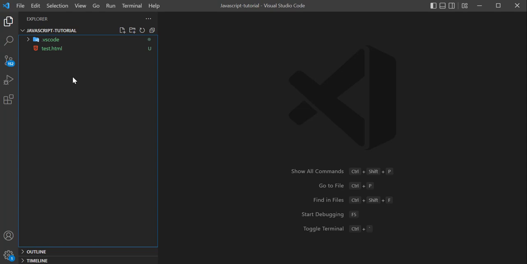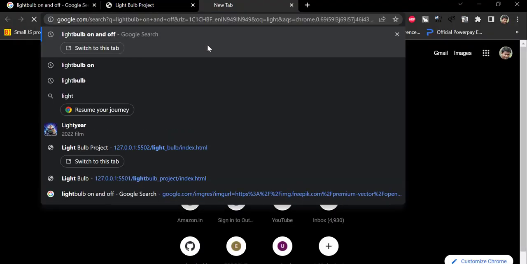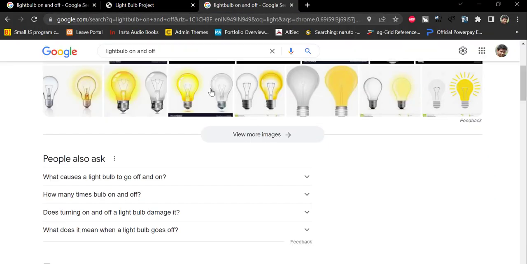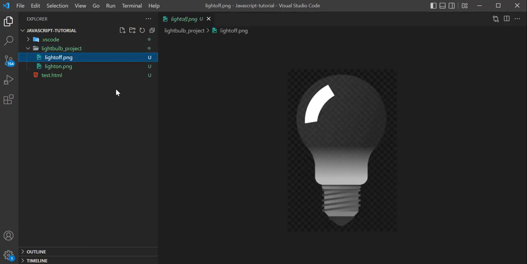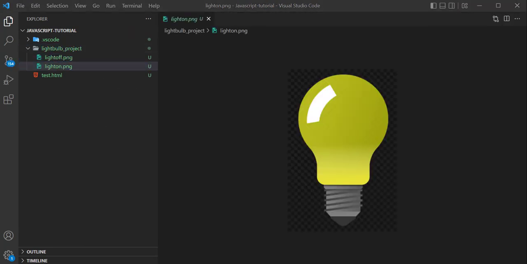So let's get started. First, let's create a folder called lightbulb project. Then we will download two images of a light bulb from the internet, one in off mode and the other in glowing or on mode. Make sure they are identical. Let's save them to our project folder.